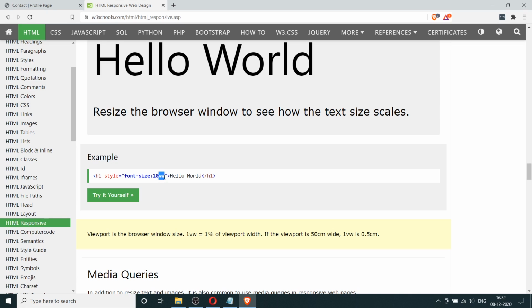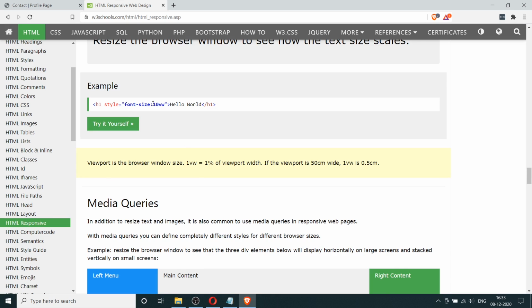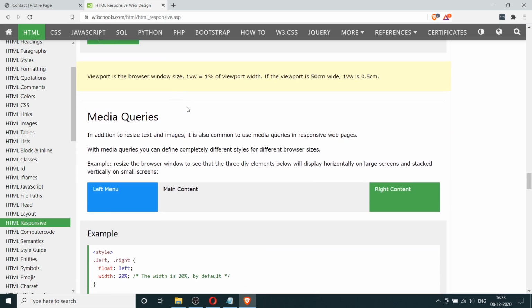So VW stands for viewport width. Viewport is basically the size of the available viewing space on the device that you're looking at. So on a phone, it'll be different. On a computer, it'll be different. So depending on that, it'll change the size of the font of this particular text. So there are ways to adjust font size based on the screen size.